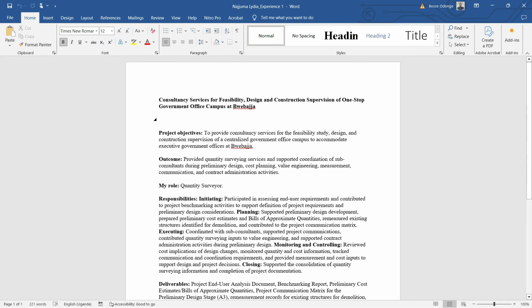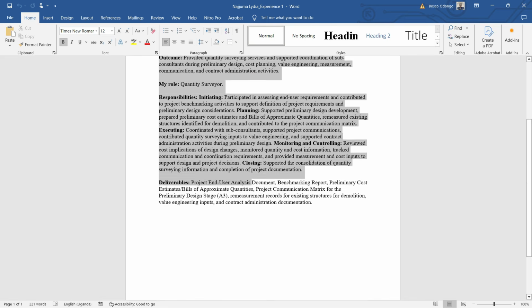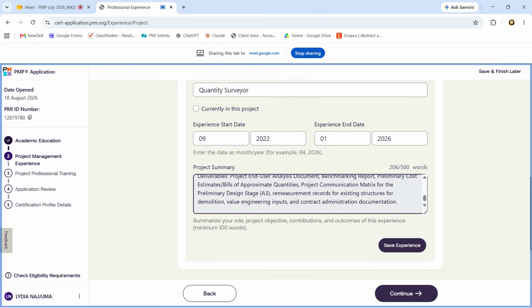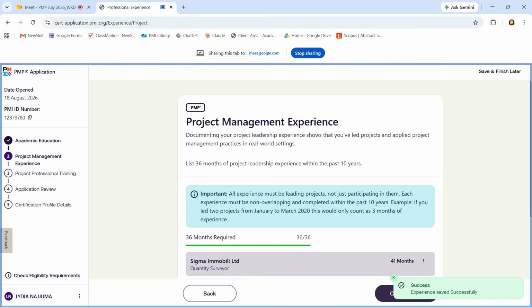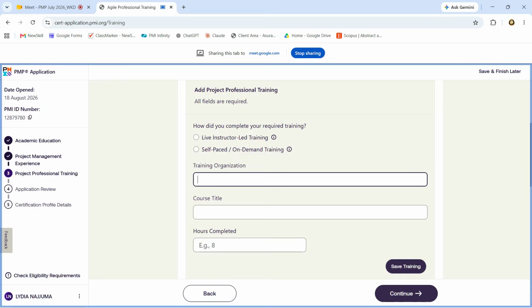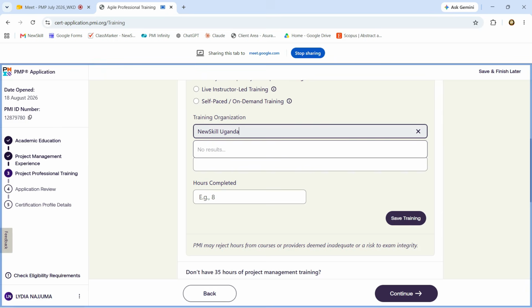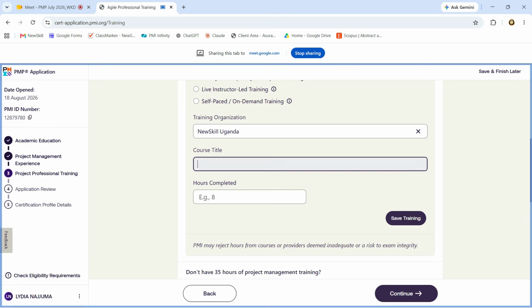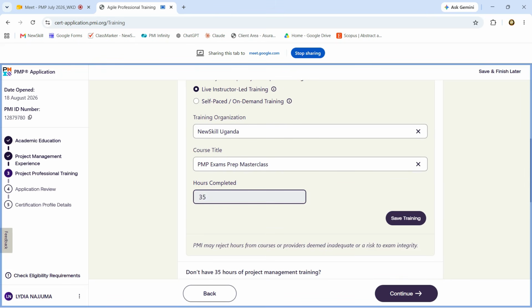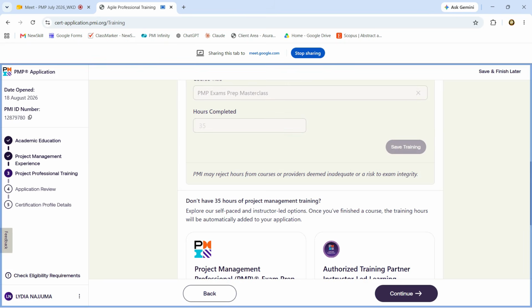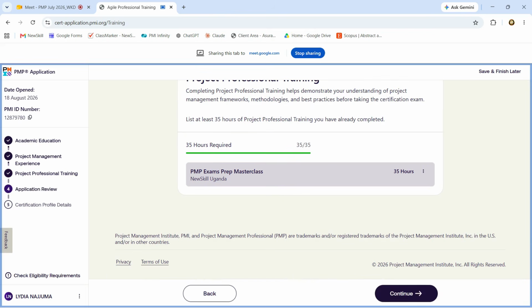It is free. Okay, let's go ahead and copy our experience description. Paste it in right there. Save. Live instructor-led training, the number of contact hours 35. So continue to the exam details.